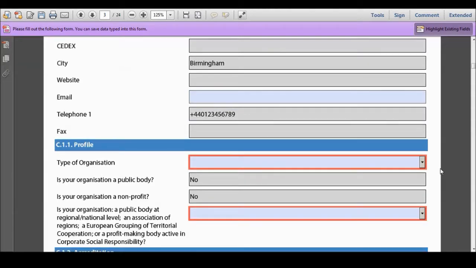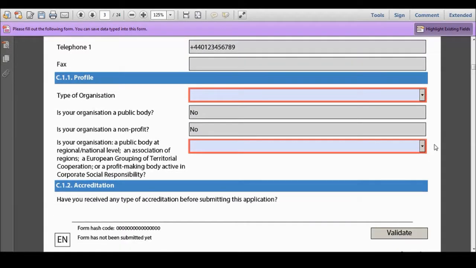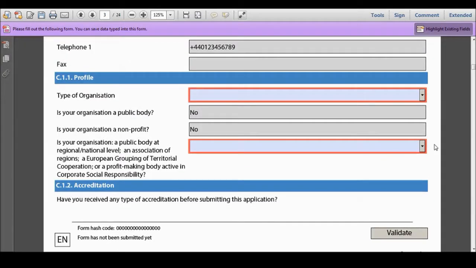Now, as you can see, moving downwards, you will have different sections under this subsection. So you will have the profile of your organization, and you will have further questions regarding your own organization, and equally the same will be followed for your partner organizations.